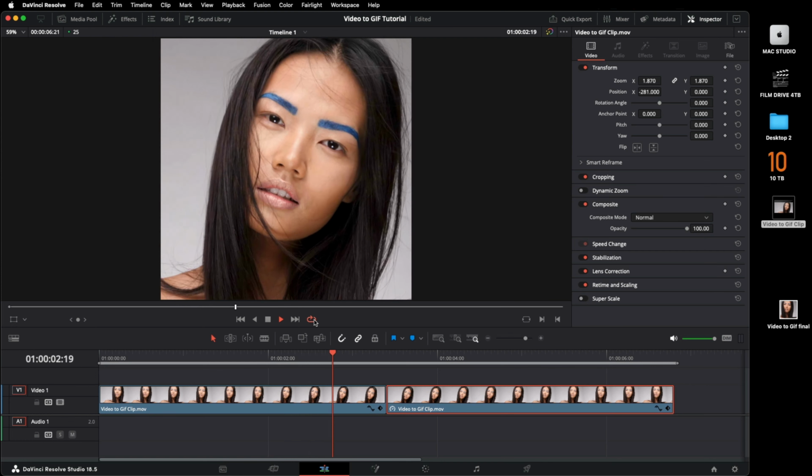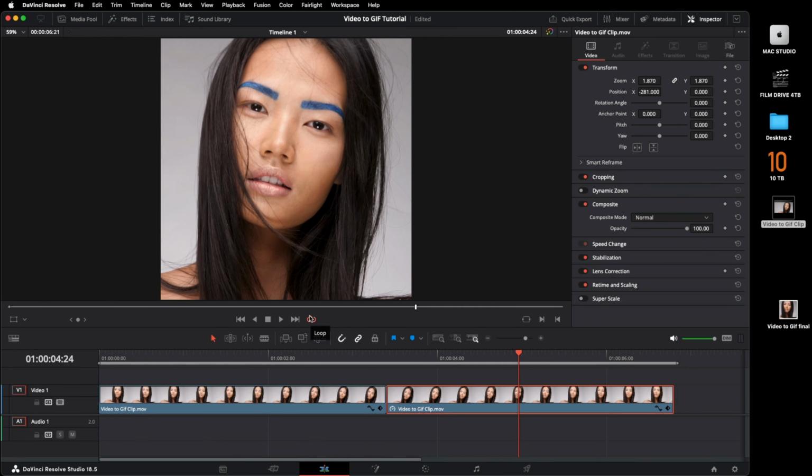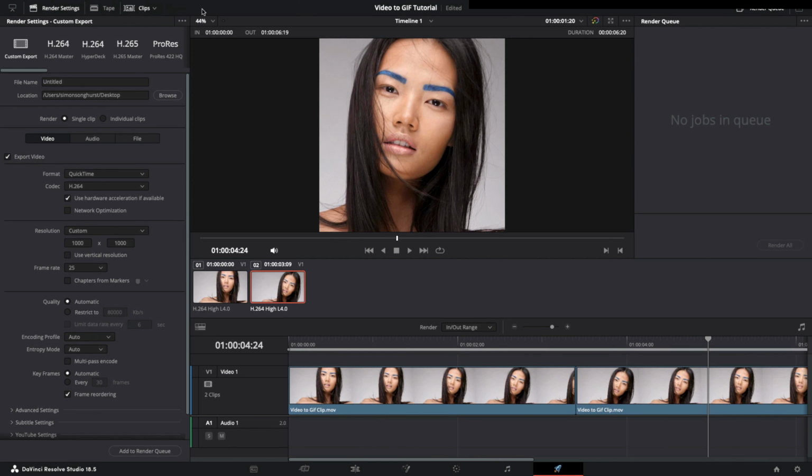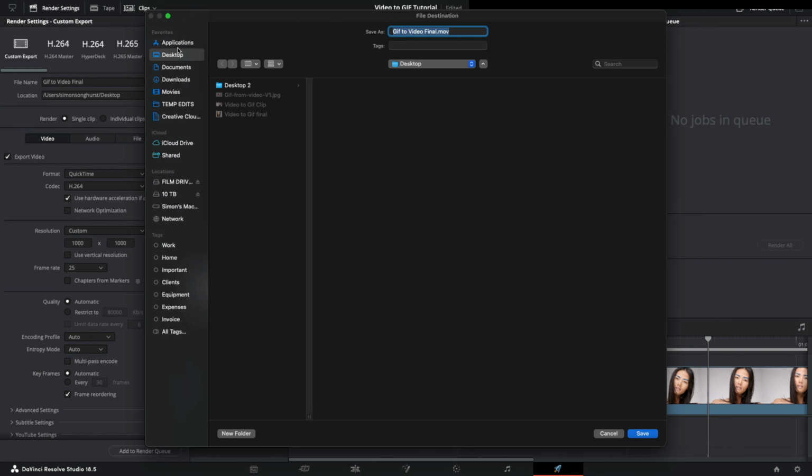So all we need to do now is render this out as a GIF. So the next thing you need to do is go to the deliver pane, which is down here, this little rocket ship. Click on that and let's just expand this canvas so we're using all of our screen. So let's rename this. I am going to save this to the desktop, which is already selected. But if you click on browse, you can then select where you want it to be saved to.